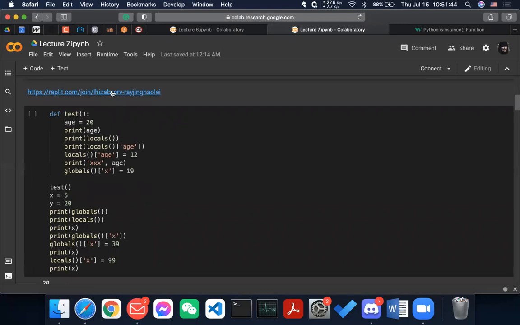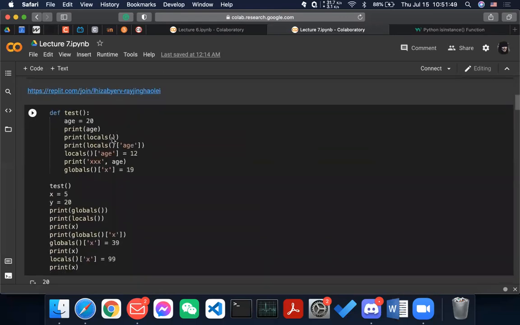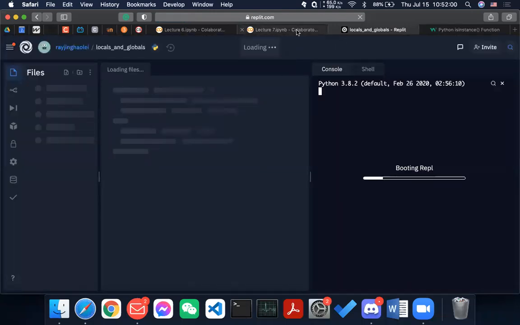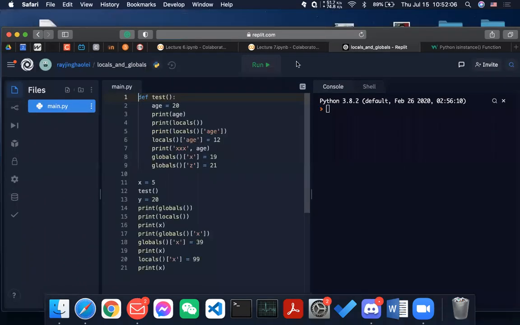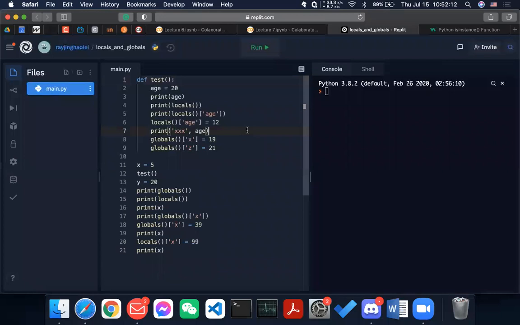Okay, here in Google Colab, there are too many global functions, so I will branch out to a repo page. This repo page has exactly the same code as I have in this code box, but it is just a better way to illustrate. So what happens here? Okay, first things first.